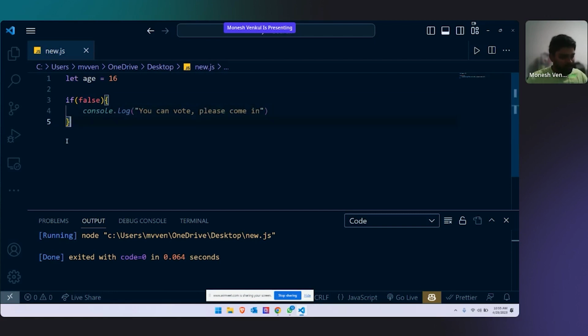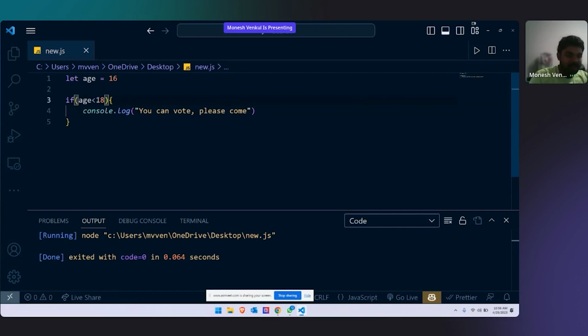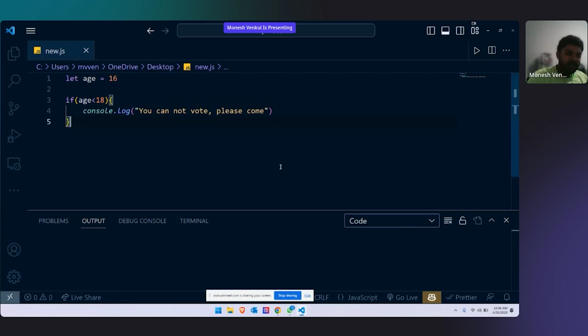Nothing, no output. But suppose I write age is less than 18, you cannot vote, right? Age is less than 18. Now what happens? My age is 16. If my age is less than 18, someone has to say to me, you cannot vote, please go. Instead of come, let's say please go. Now what will be my output?